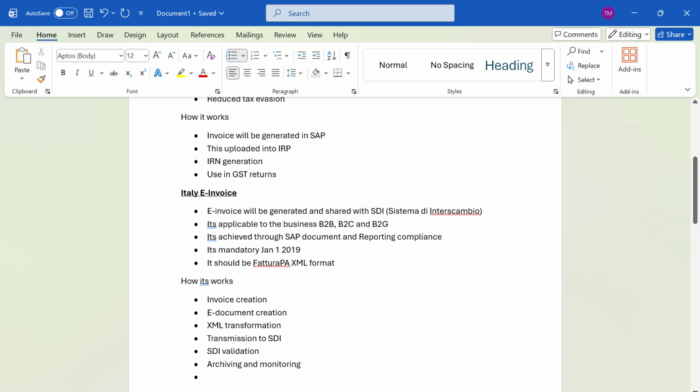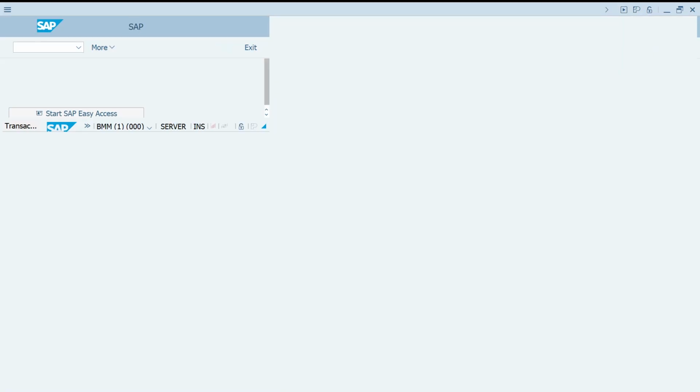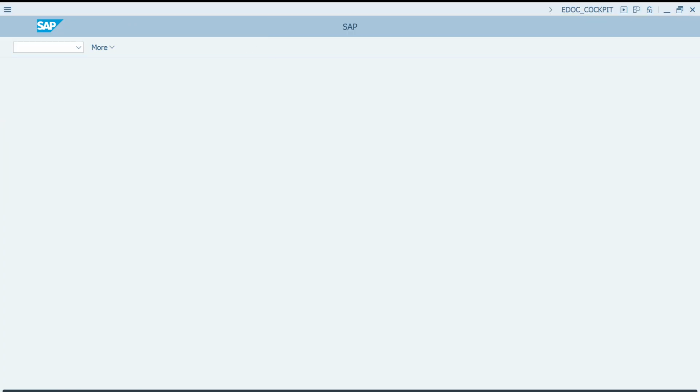So first the invoice will be generated, then it will go to the EDOC cockpit. There is one T code available in SAP, that is EDOC_COCKPIT. This is a monitoring tool where we can see whether data is transferred outside of SAP or not. Currently there are some issues in my SAP system and I am not able to access the T code, but this is the T code where we need to monitor whether the invoice is transferred or not.